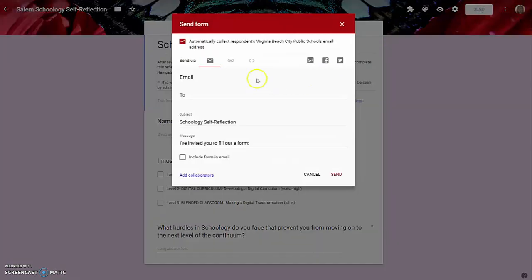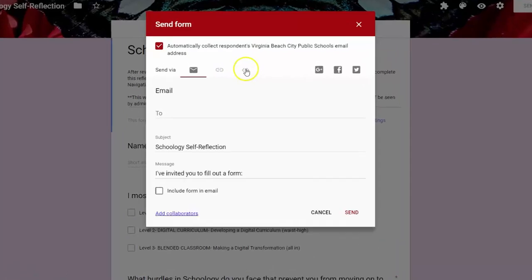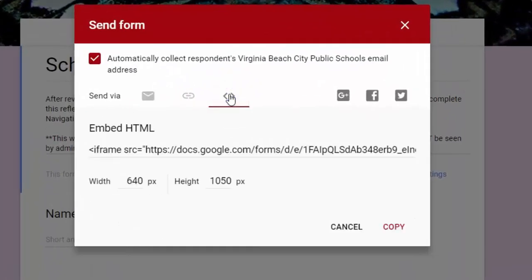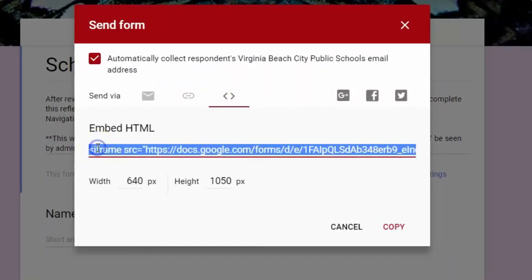So I'm still going to click send. This time I'm going to go to these two little brackets, which is going to give me an HTML embed code. Just copying that. You don't have to understand what all of it means. You just need to copy it.